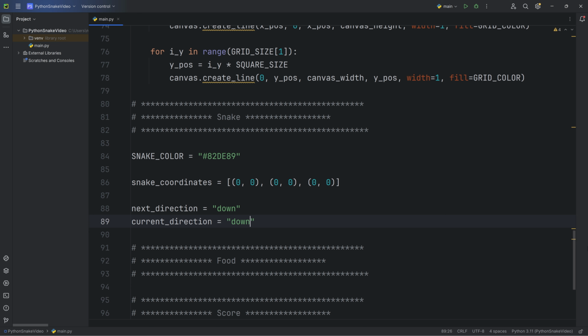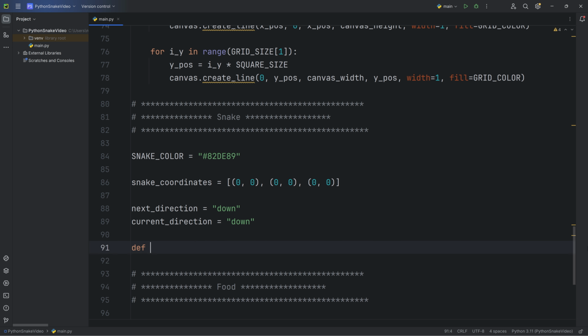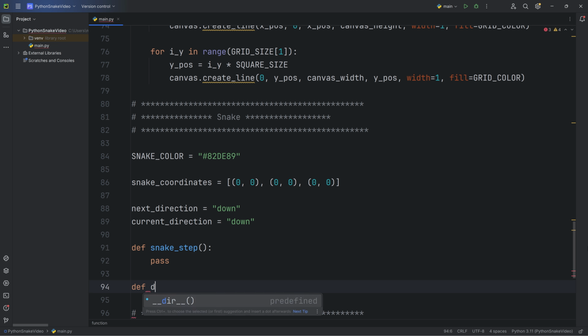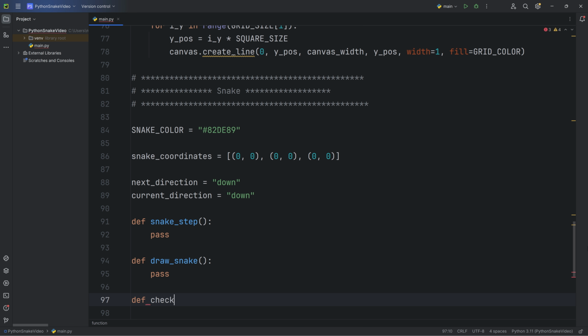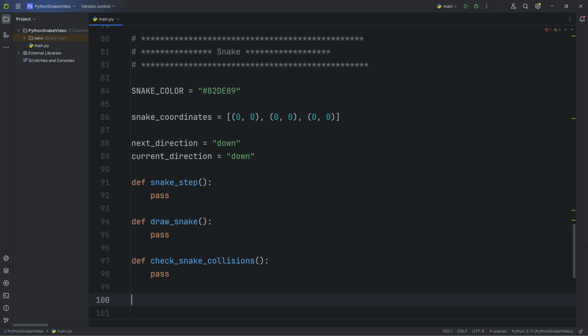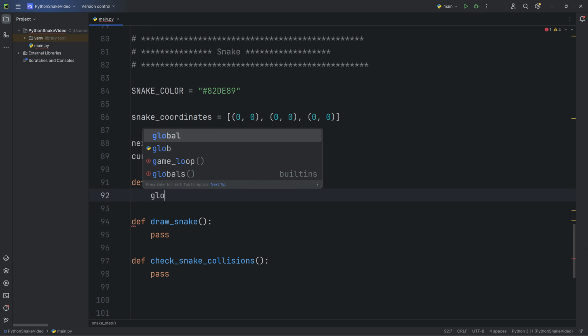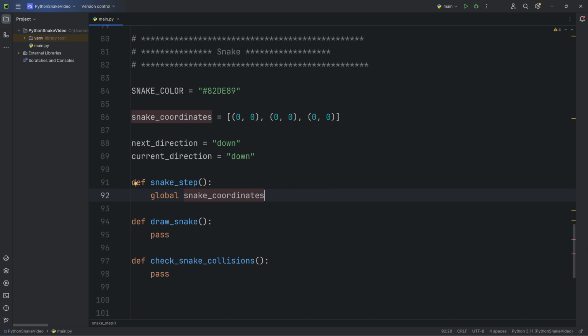We need all three update functions for the snake, so let's start by declaring them. Define snake step, define draw snake, define check snake collisions. Let's start by implementing the step. We need to update two variables inside this function: global snake coordinates, to update the position of the snake, and current direction to keep it updated.